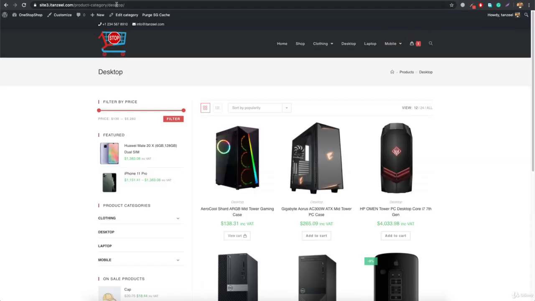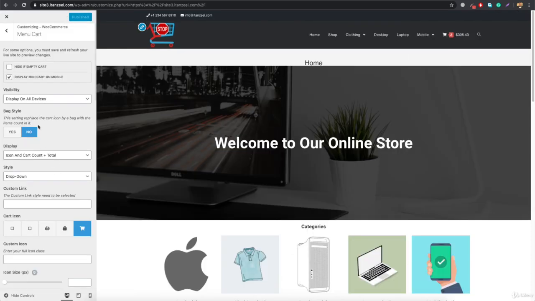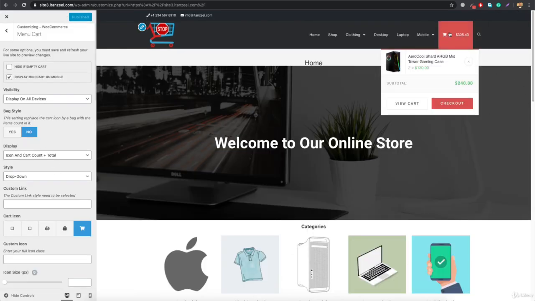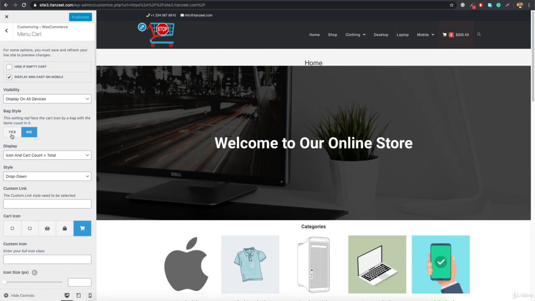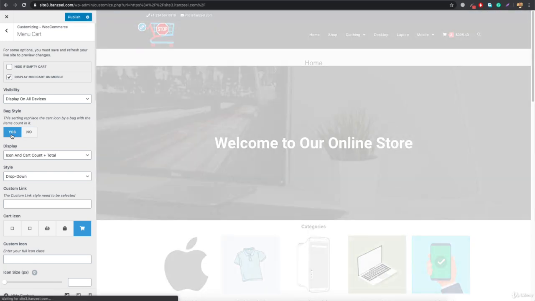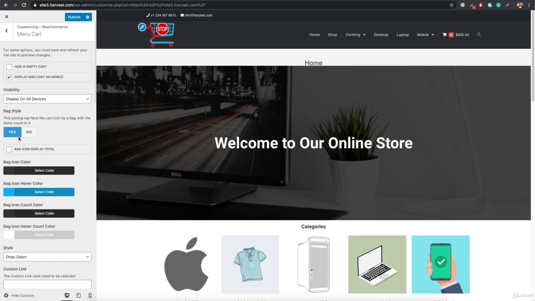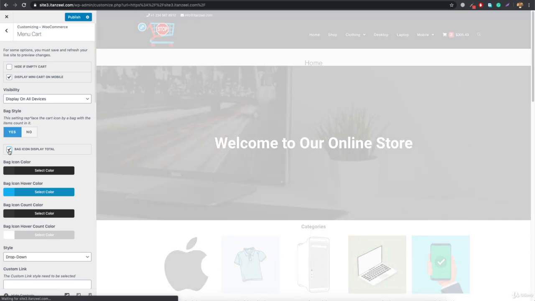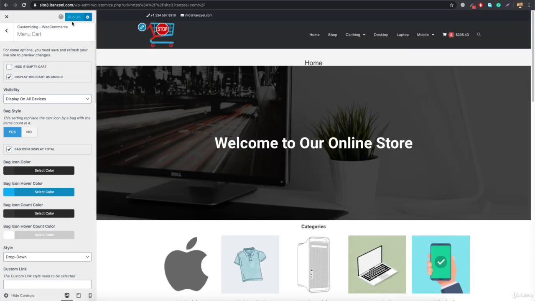If you publish this and come up here and refresh this page, you will see that it will be here. But what we want to do is show the count inside the icon. For that, you have to select this to yes. This is really a great thing for the designing part. And then you have to select this bag icon display total and set this to yes. Now go ahead and hit publish.